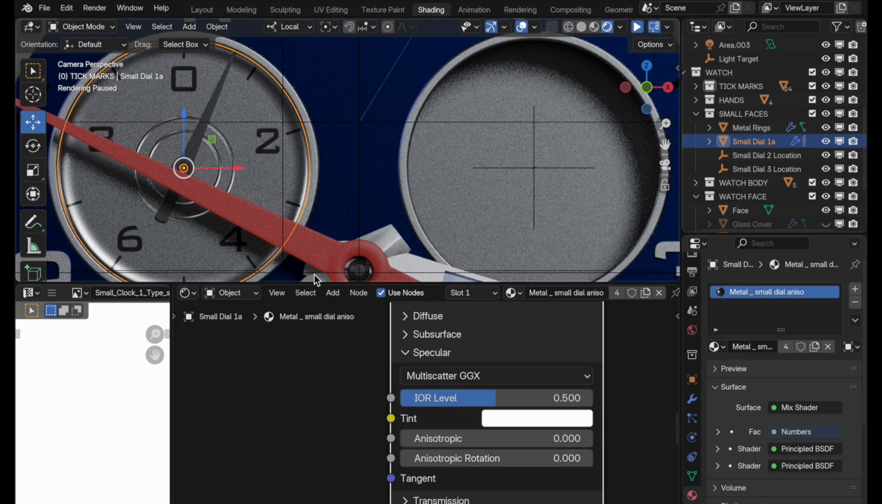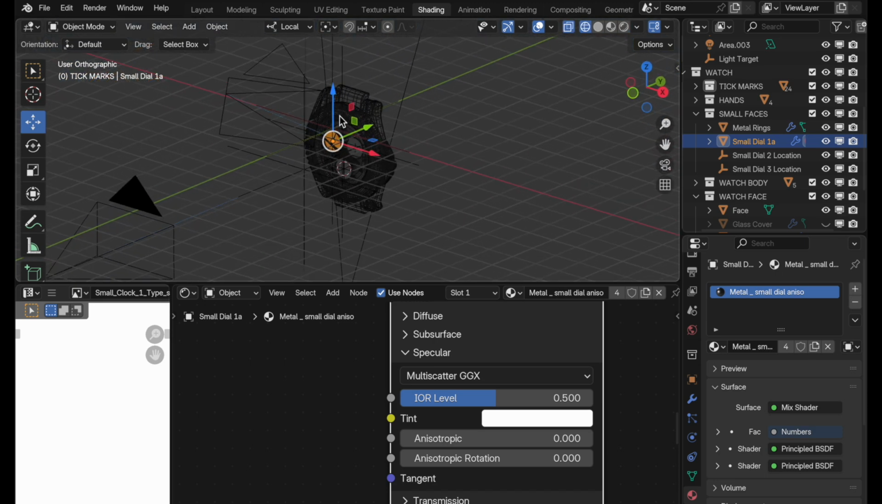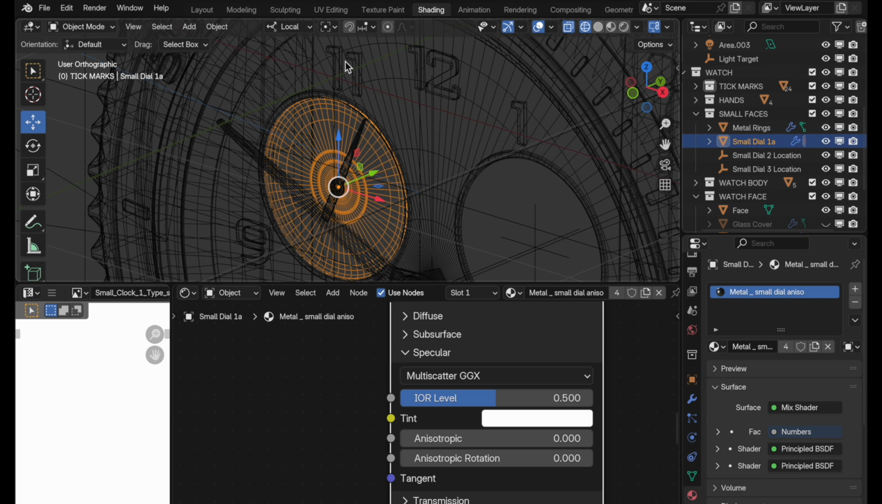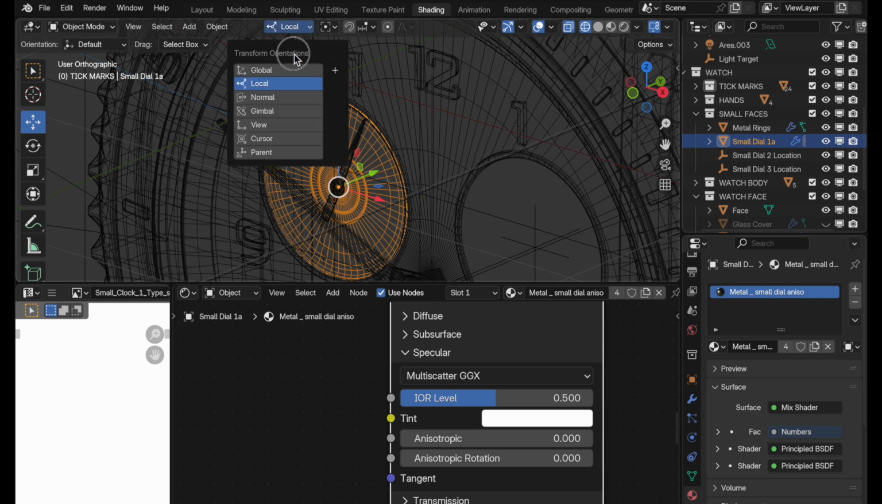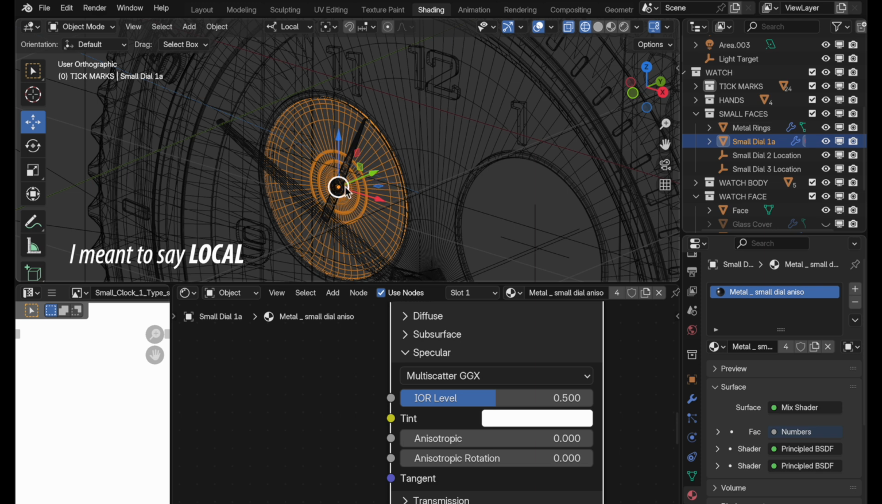So the first thing that we need to do is figure out what the local coordinate system is for this object. So let's come in and turn off interactive rendering and make sure that you have your transform orientation set to global. Then we just look at what the axis is that we want to project the radial strands through. And it is the local y-axis.